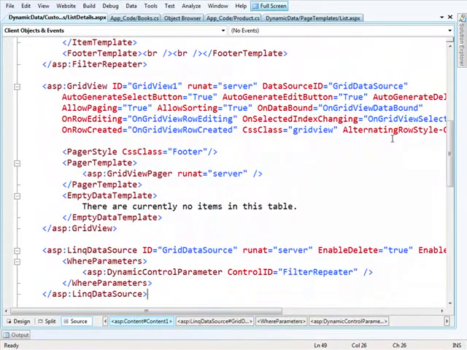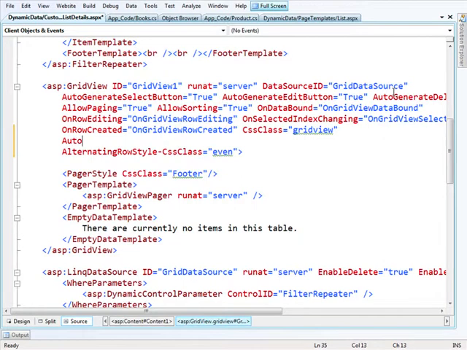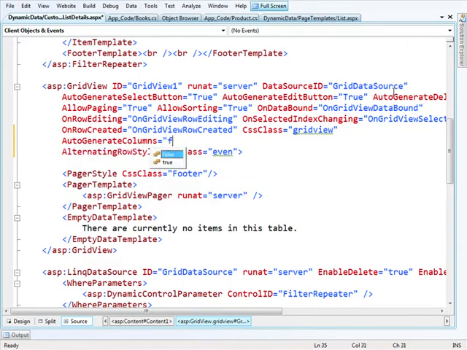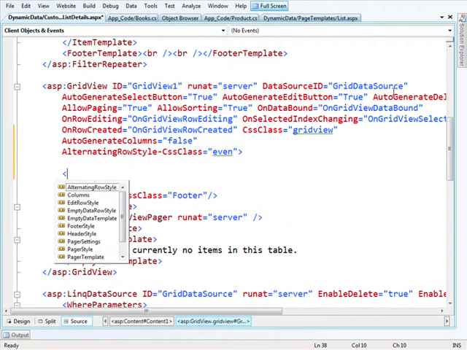We'll take a look at our grid view. By default, the grid view automatically generates columns. So because this is going to be custom, we want to have a lot more control. We're going to say auto-generate columns equals false. Now we have control over what those columns are going to look like.